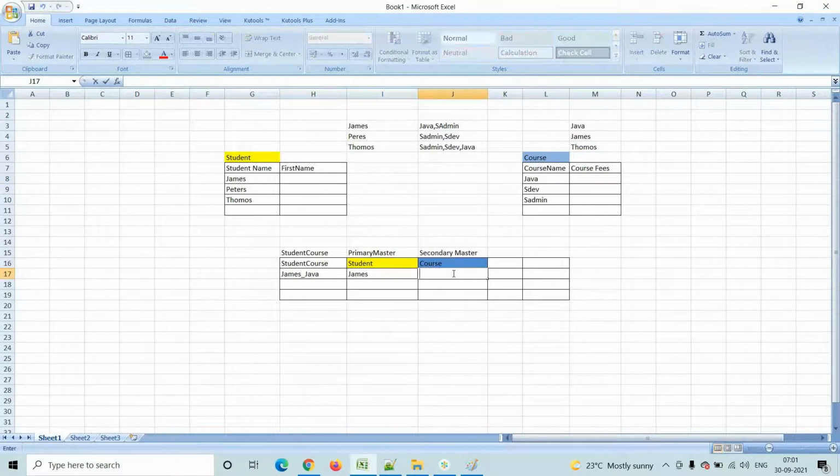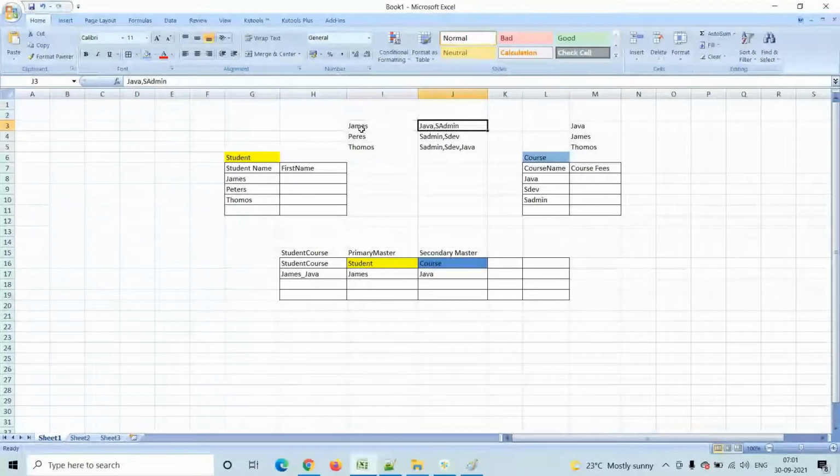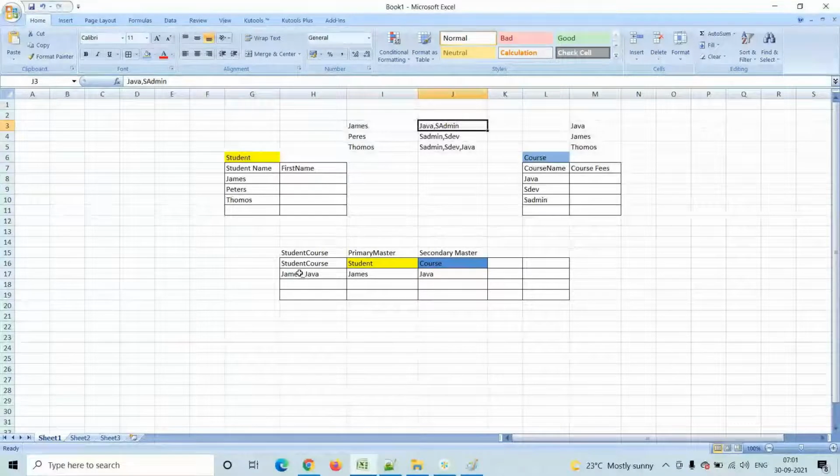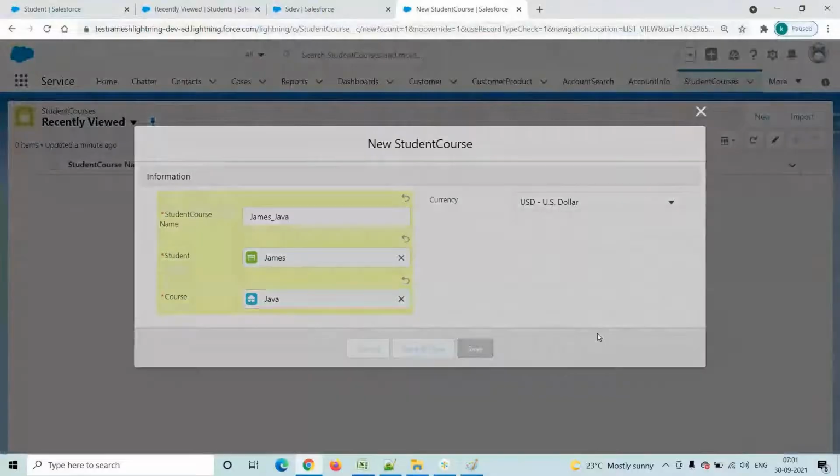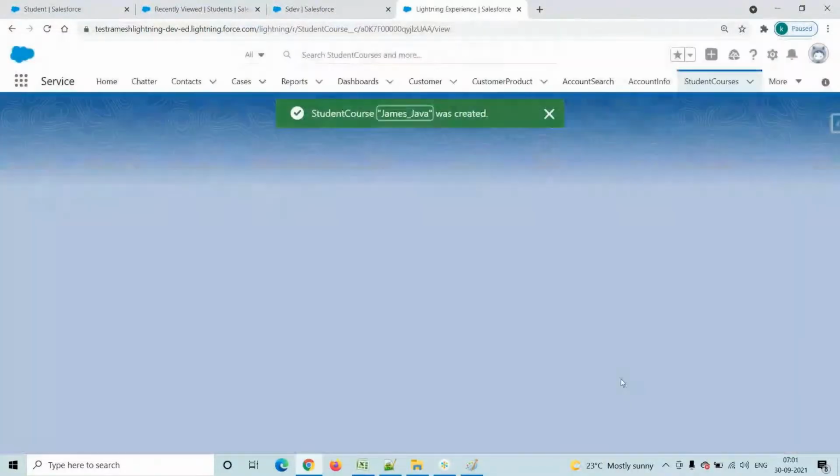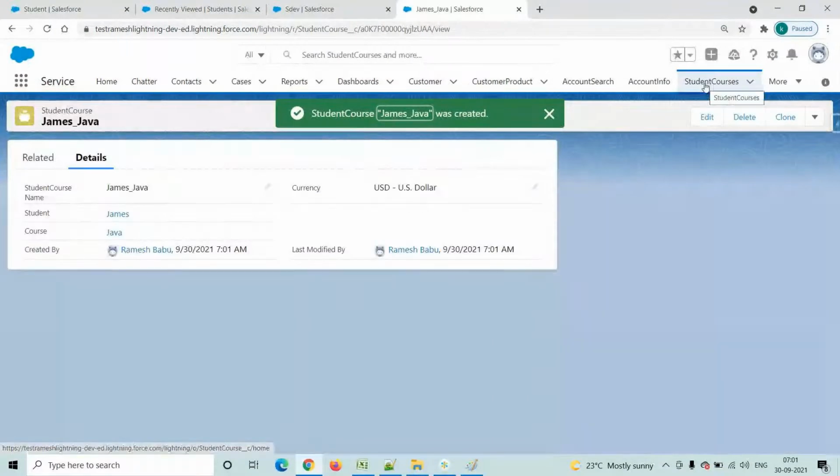Why? Our target is James, he will learn Java. James, he will learn Salesforce admin. That's what we are trying to implement here. So finally try to save this one. So we created one James record. James is learning Java.